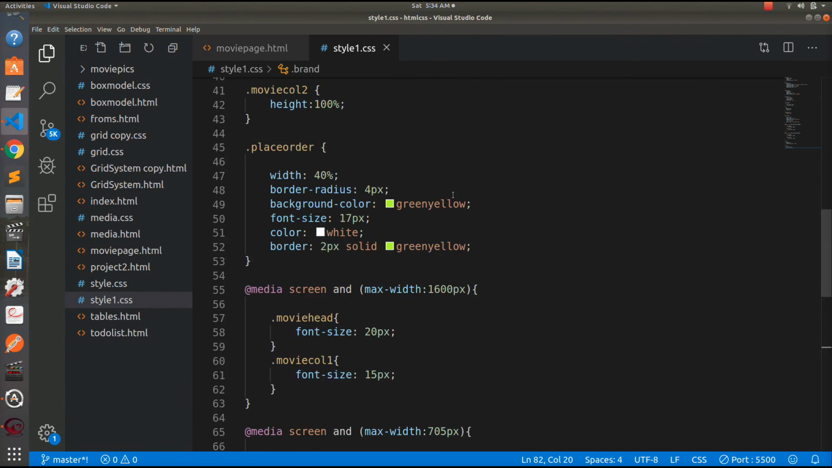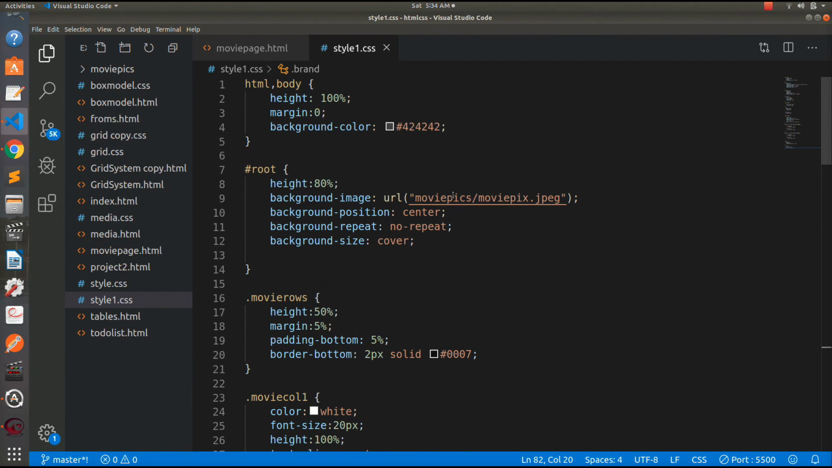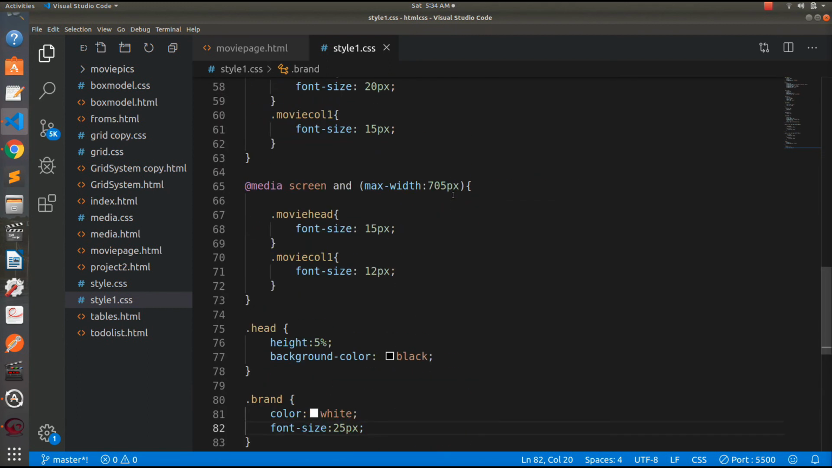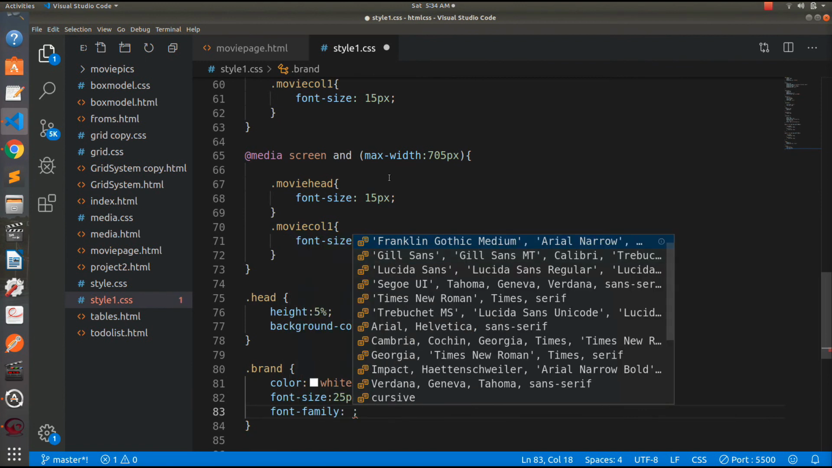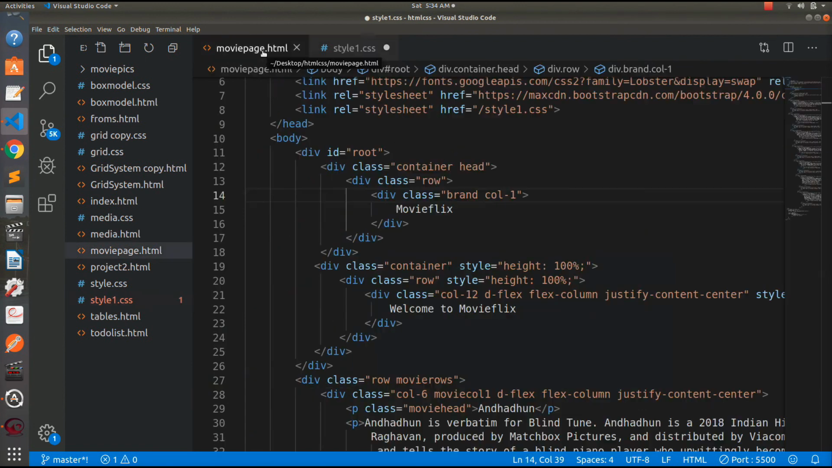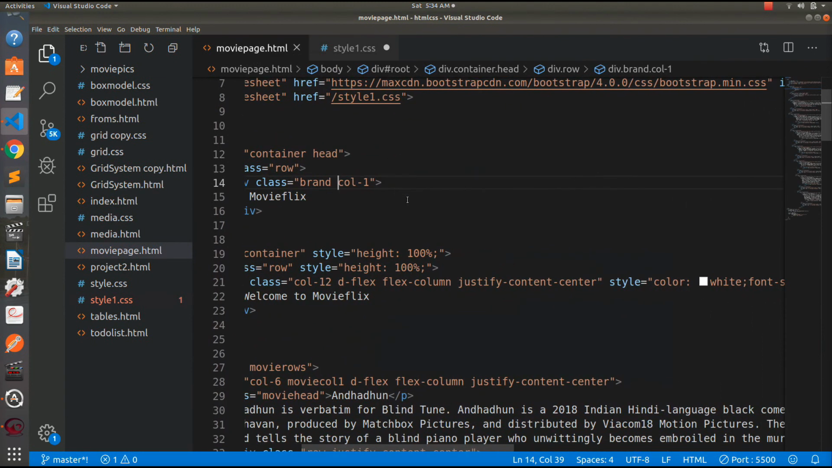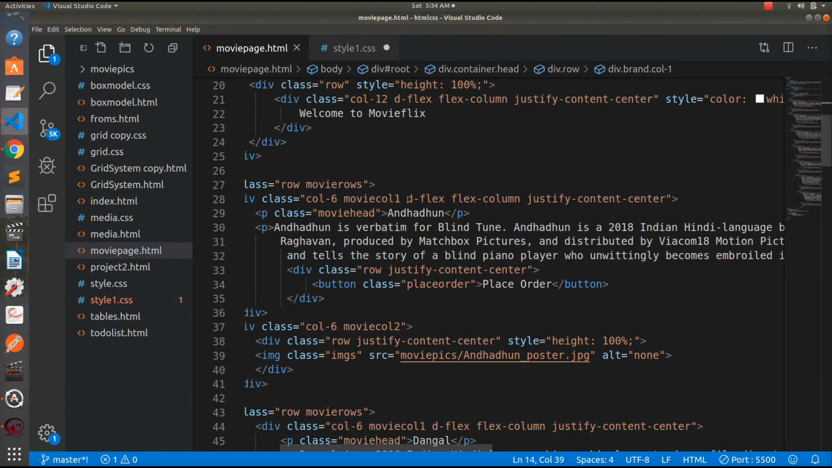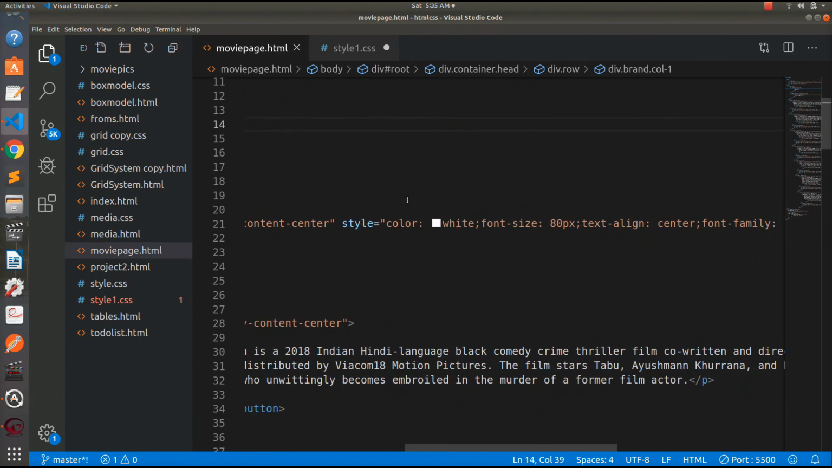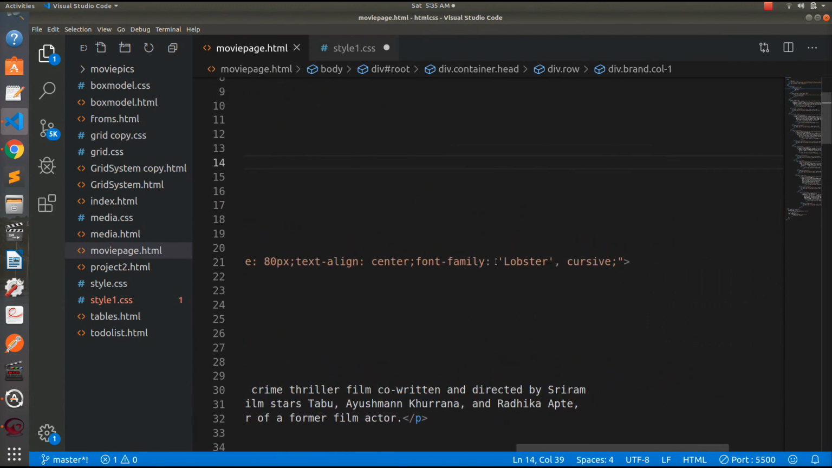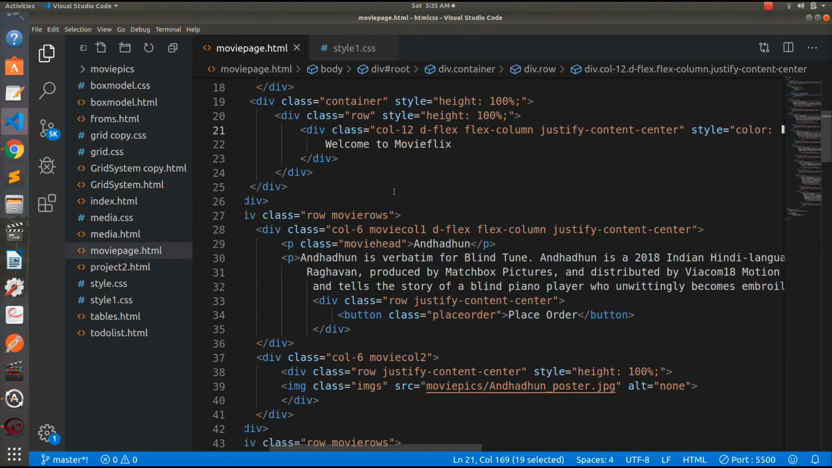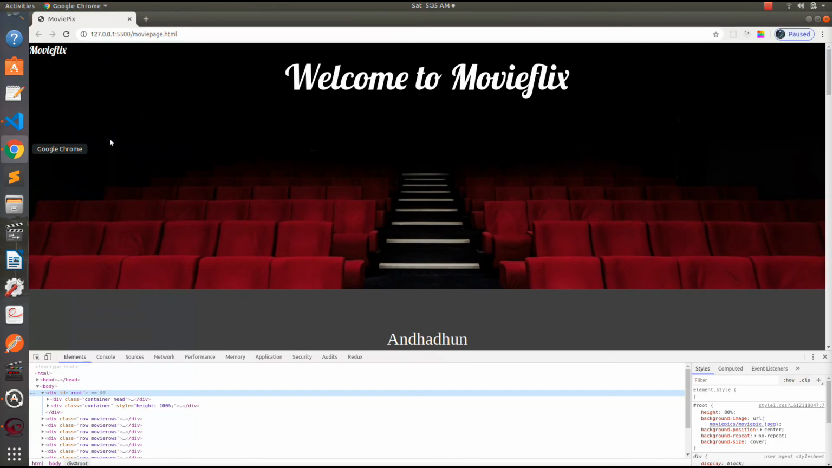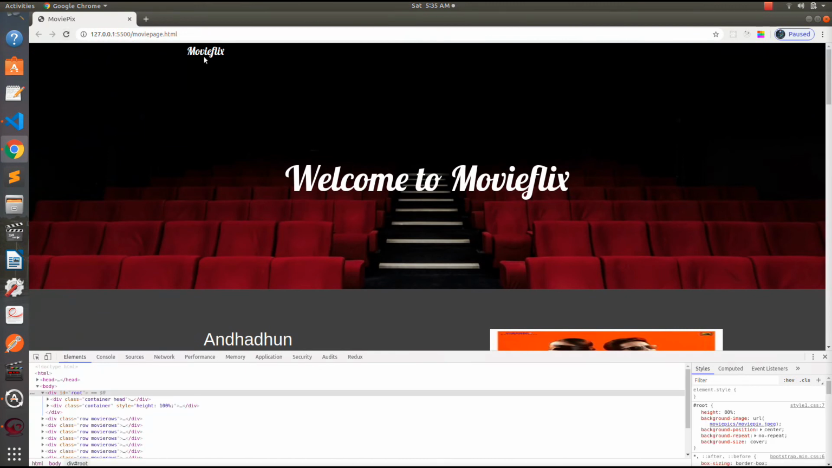And also let's give this a font family. The font family we had already used, so where is our heading? Here. This is the font family. The link to this has been taken from Google Fonts, so we have included the font family also. So this is our brand name here.